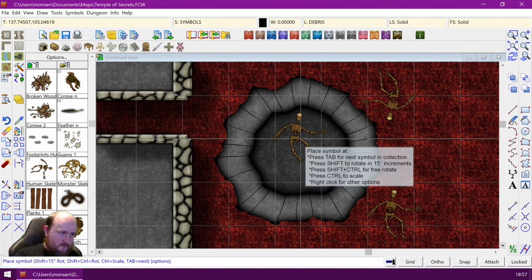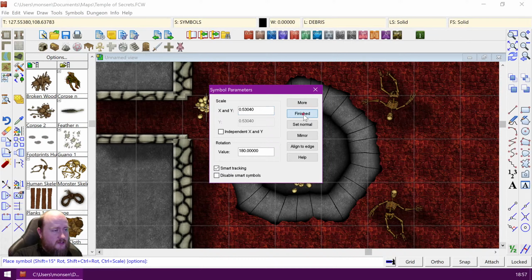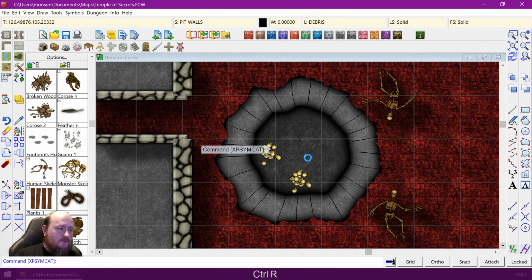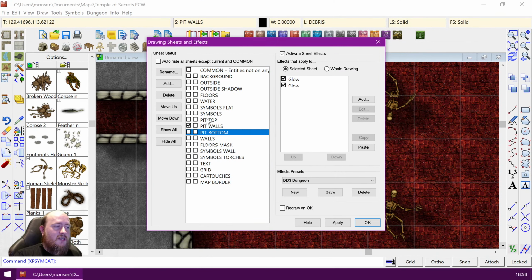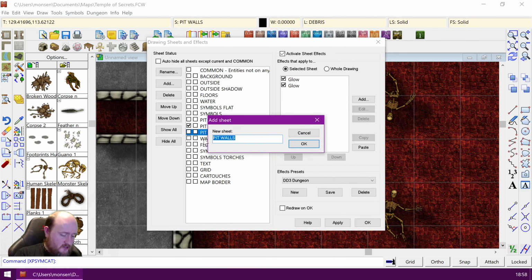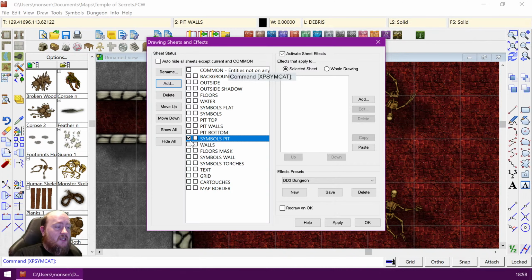You might have noticed that the skeletons down here disappeared. And if I redraw, the skulls will disappear as well. And that's obviously because I did put the pit on top of the symbols. And you're actually going to learn why very shortly, but since I need symbols inside the pit, I want to do a symbols pit sheet. And if you remember how symbol sheet selection works, it looks at the word at the beginning. So as long as it starts with symbols, my symbols should continue to be put on the symbols pit sheet as long as this is the active one.